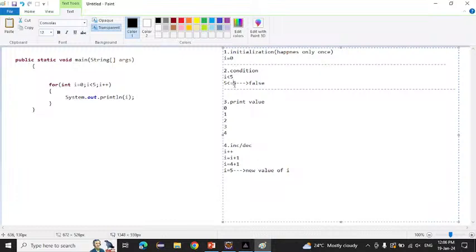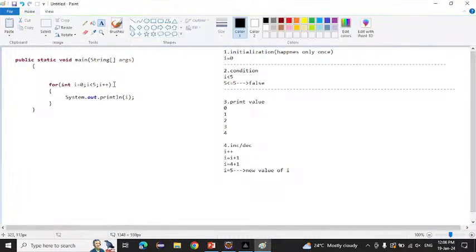Anyone have any doubt? This is how our for loop works. Which are the steps we need to follow here? First is the initialization, then the condition. If this condition is true, it will come inside and print the values, then it will come into the increment or decrement. Then only it will come into the increment or decrement.